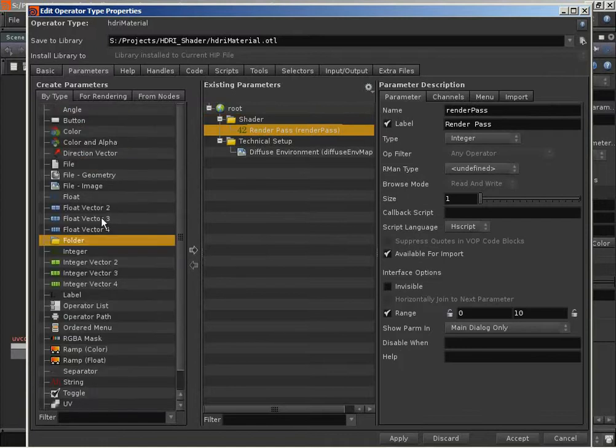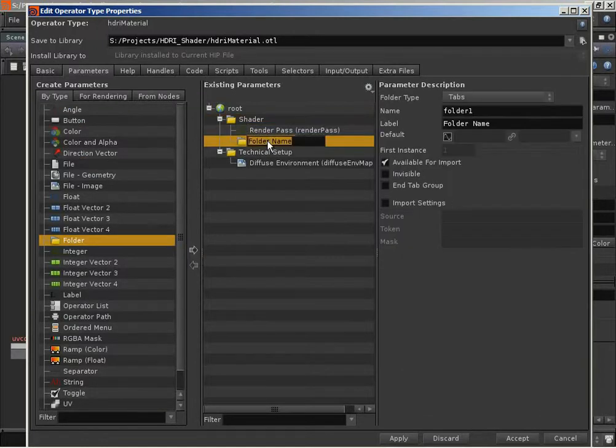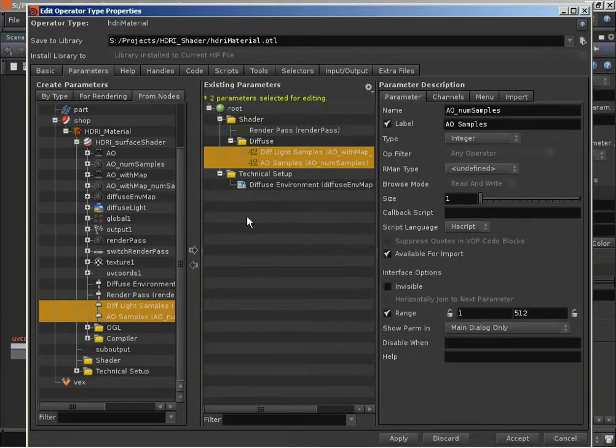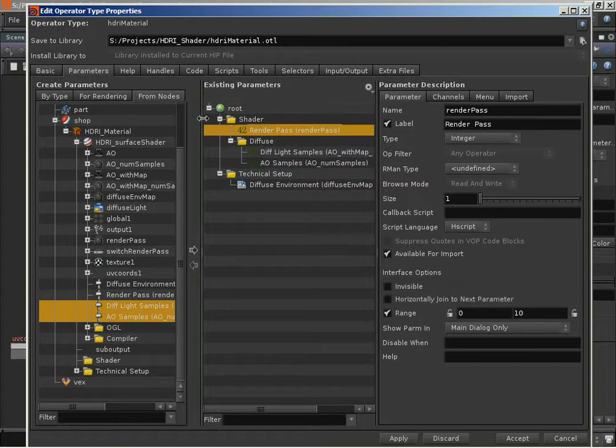I then want to create a new folder, and this is going to be for our diffuse portion of the shader. And with that folder in place, I want to promote up diffuse light samples and ambient occlusion samples. Fantastic. So we have our render pass.